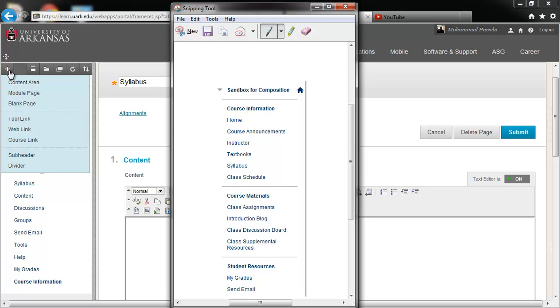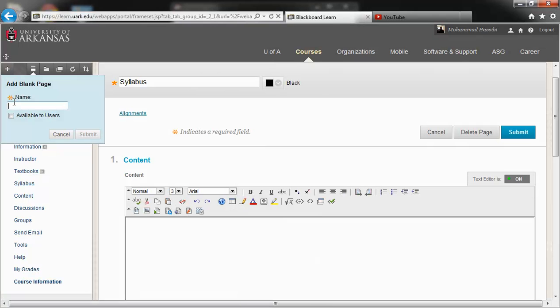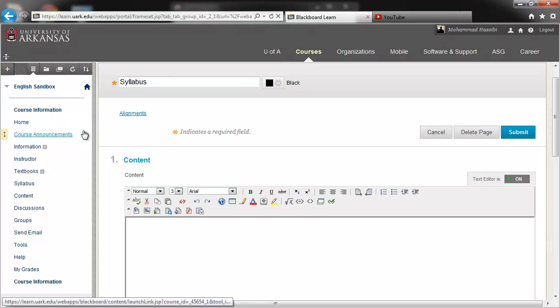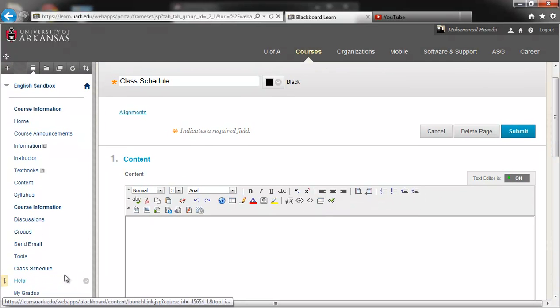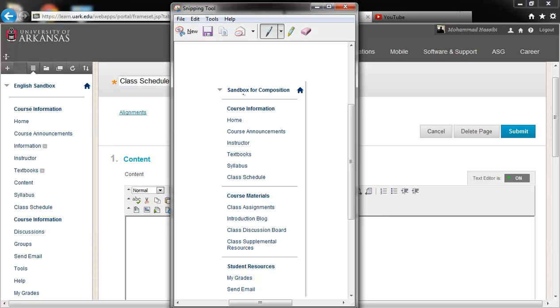Once again, we're going to hit the plus. We're going to add a blank page. We're going to call this class schedule. Click on available to users. Click on submit. Okay, there we go, class schedule. So we're going to move this up below syllabus. So that's it. So that's everything for course information.